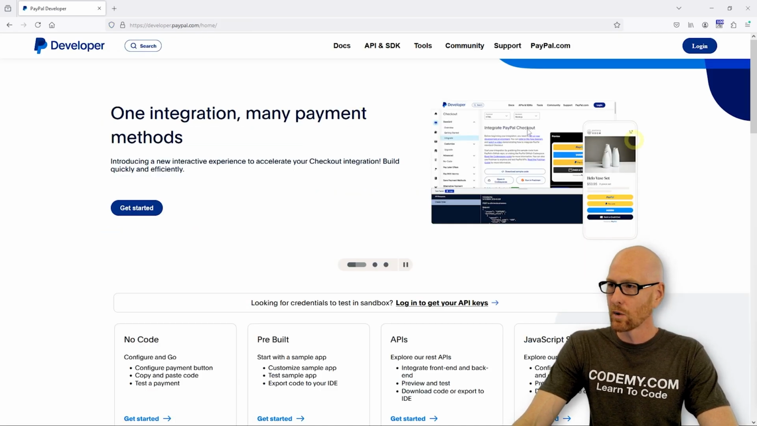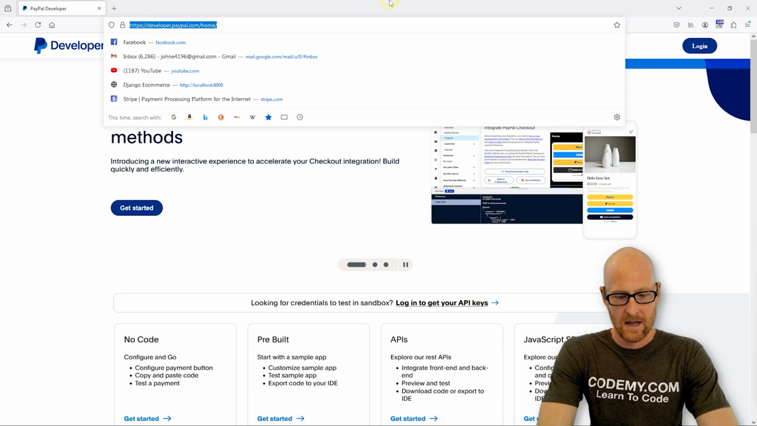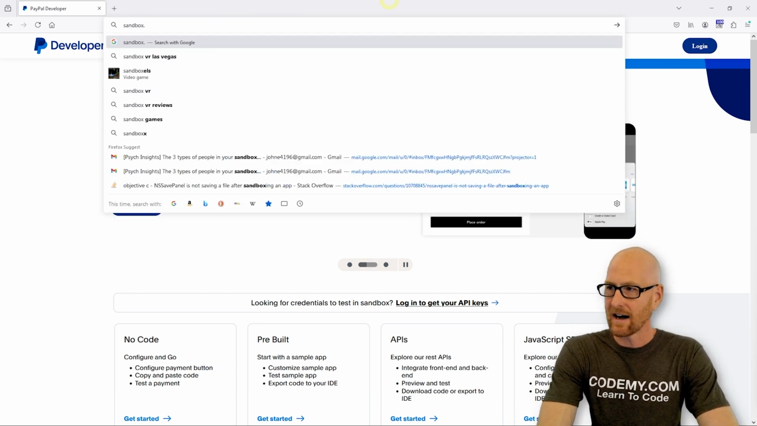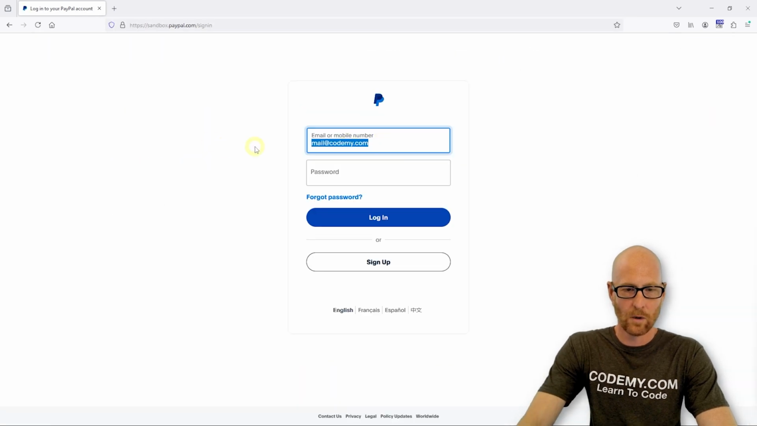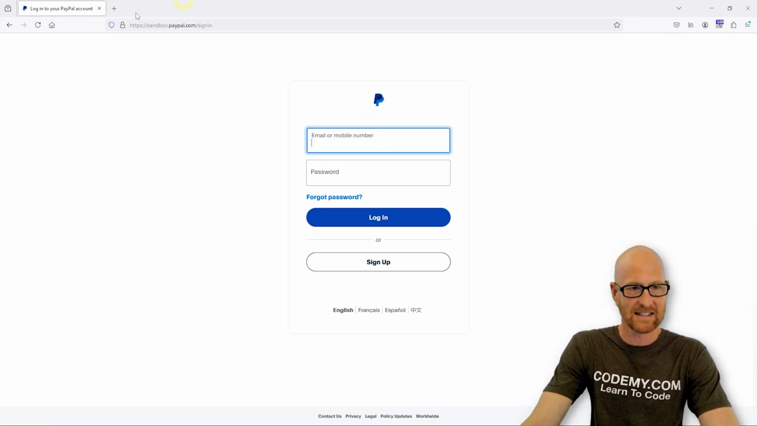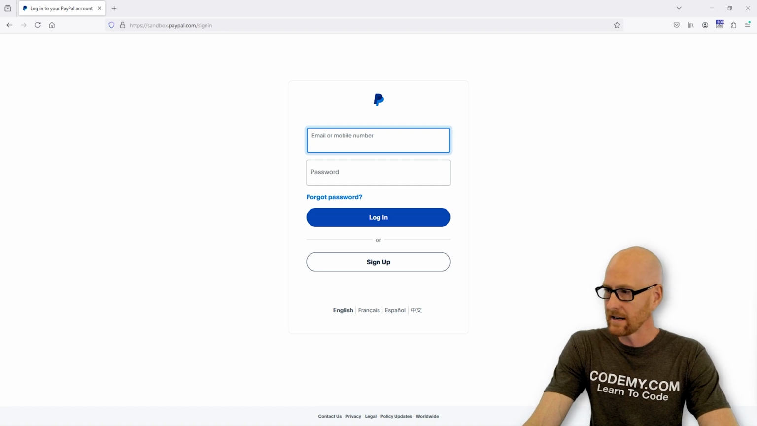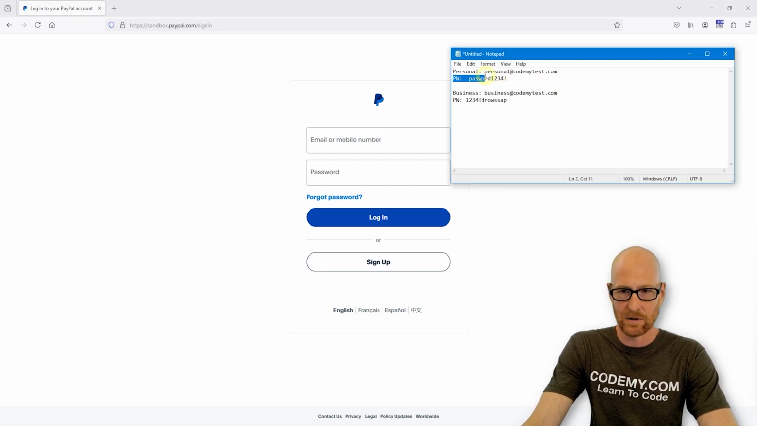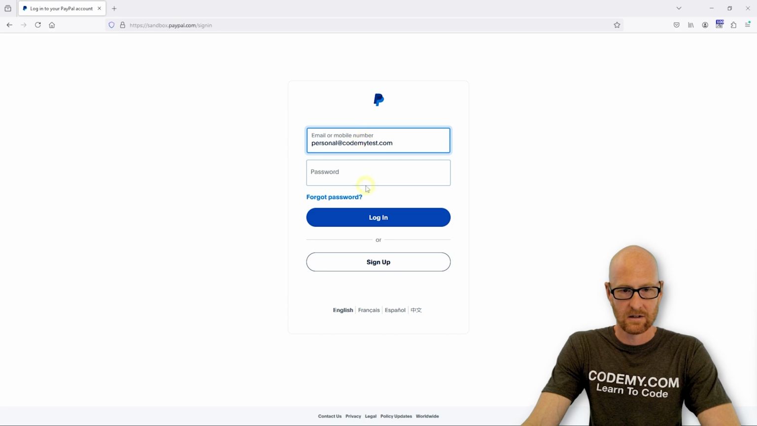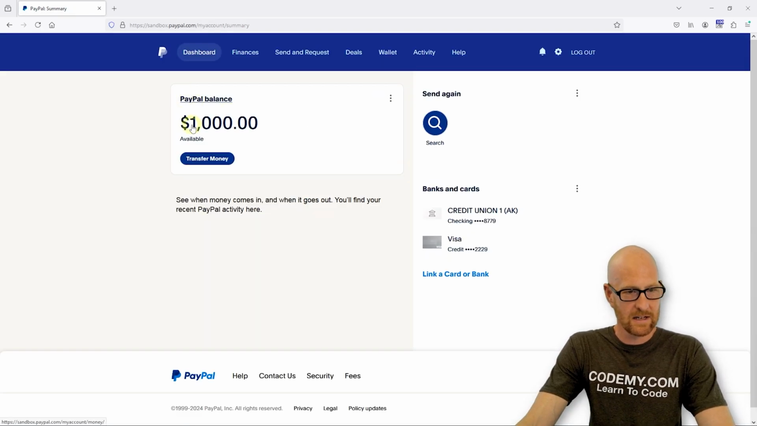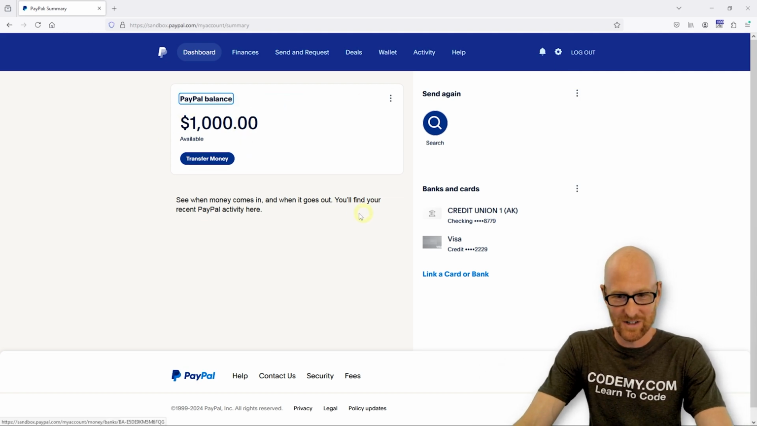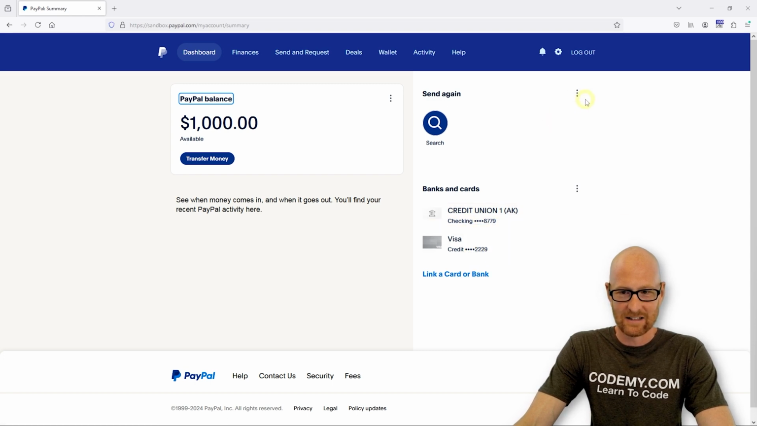And now we can make sure that this is all working correctly by going to sandbox.paypal.com/sign-in. And here, you don't want to sign in with your actual PayPal account. This is the sandbox area. So what we want to do is log in with each one of these. And we want to just make sure these are working. So there we go. This one was password 1234. There we go. And we see, sure enough, this is our personal account. It has $1,000 in it. This is fake money, of course. And you can see we've got a fake checking account and a fake Visa card, and looks good.